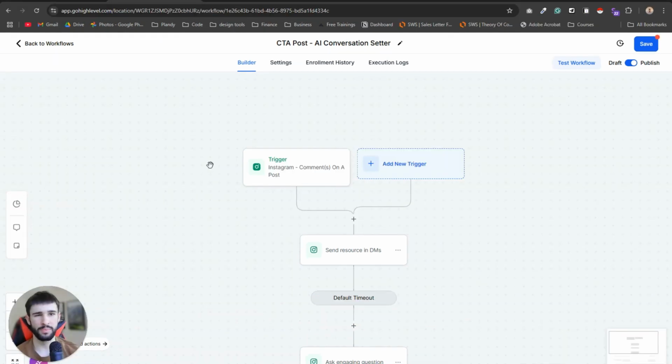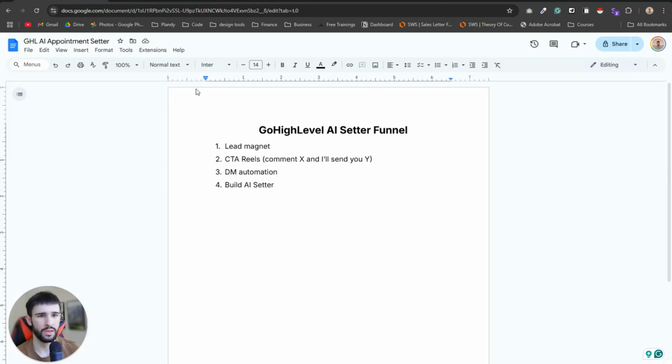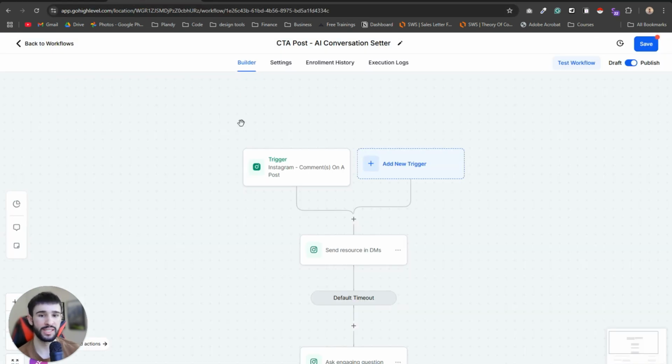There are 4 main steps when building this funnel. Let's look at them. The first one is lead magnet, the second one is call to action reels, the third one is DM automation, and the fourth one is building the AI setter itself. So let's start with the first one, which is lead magnet.